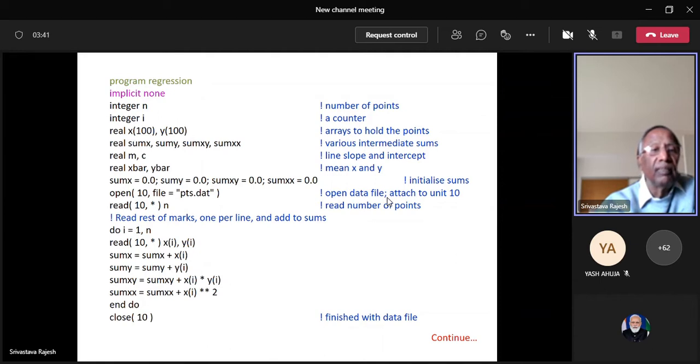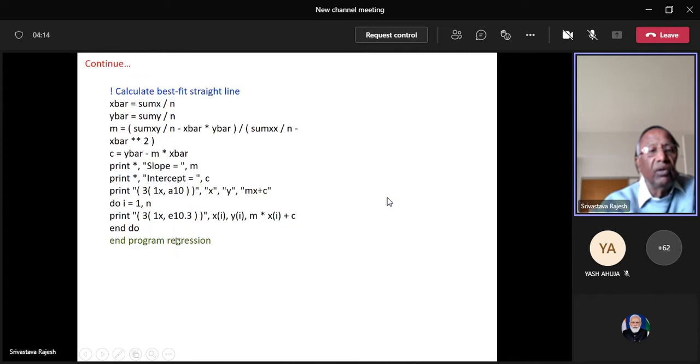In this case, the first data read from the file is n, the first number, how many points you want to take. And then I start a do loop. Now you see all the x values: each is just like a variable x1, variable x2, x3, but this representation makes it very easy for calculation and also for writing.